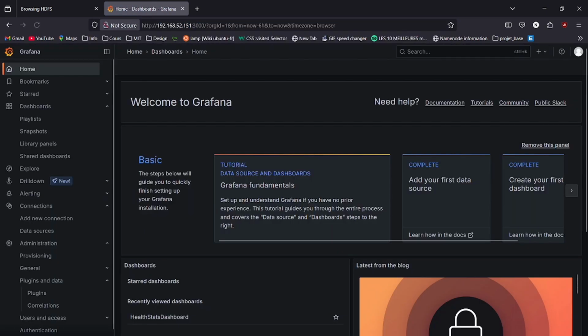Here the Grafana welcome screen shows our monitoring and visualization environment. Notice we already have the health stats dashboard in our recently viewed dashboards. This demonstrates how Grafana integrates with our data pipeline to provide real-time insights and historical analysis of our processed health statistics.